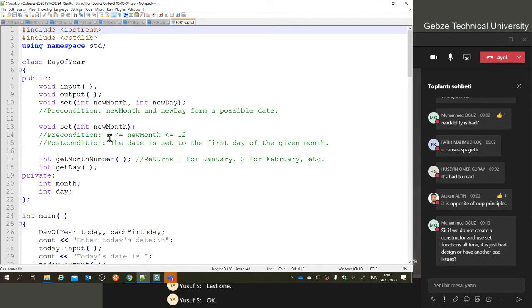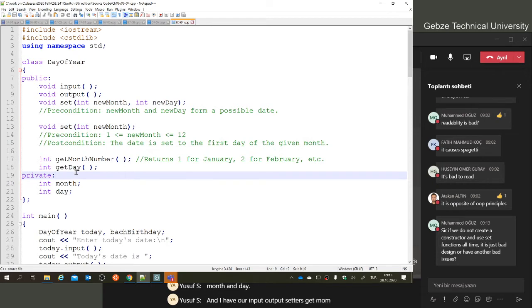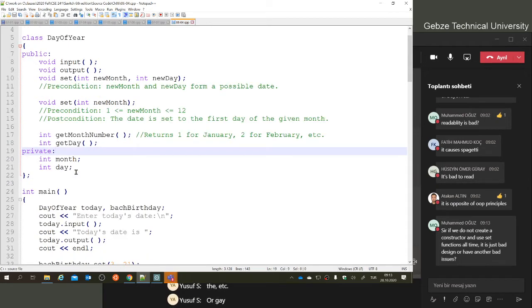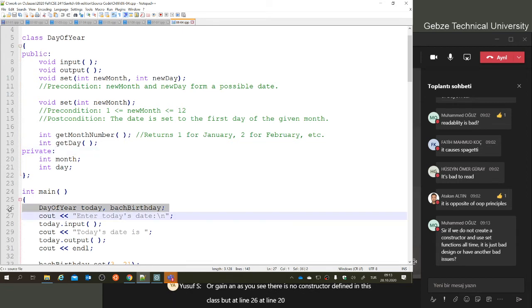This is the last example from our chapter number 6. Remember this one, there is month and day here. And I have our input output, setters, get month number, get day, etc. And as you see, there is no constructor defined in this class. But at line 26, I create two objects of the class.